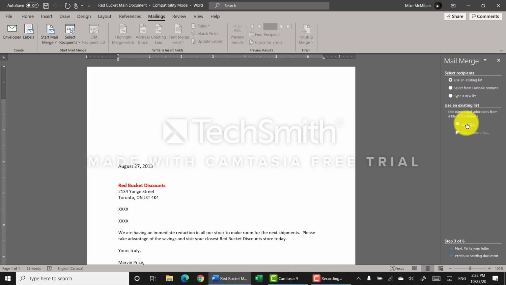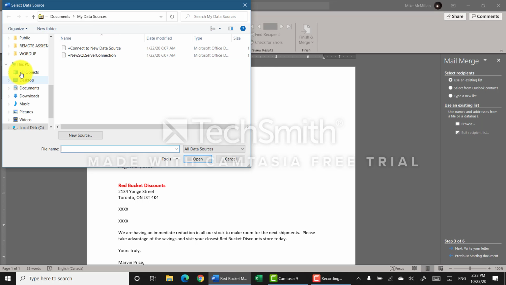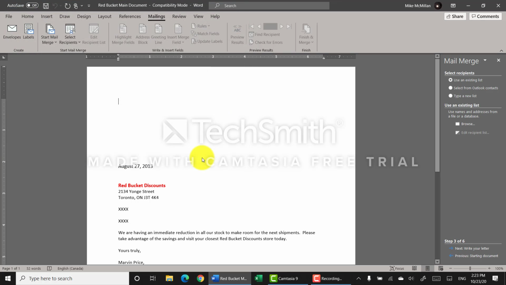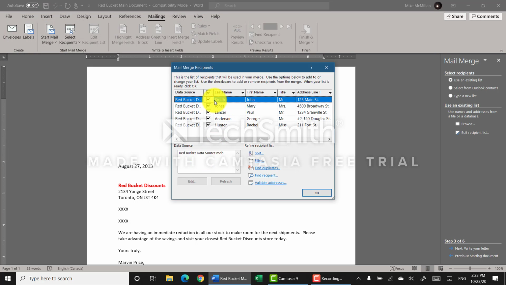So I'm going to go to the browse because I have an existing list already created. I'm going to go to the desktop where I've set that data source, and I'm going to click here. I'm going to open the data source, and this is verification for you just to check that the records are in place and they are correct. Okay, so you can do any editing here.